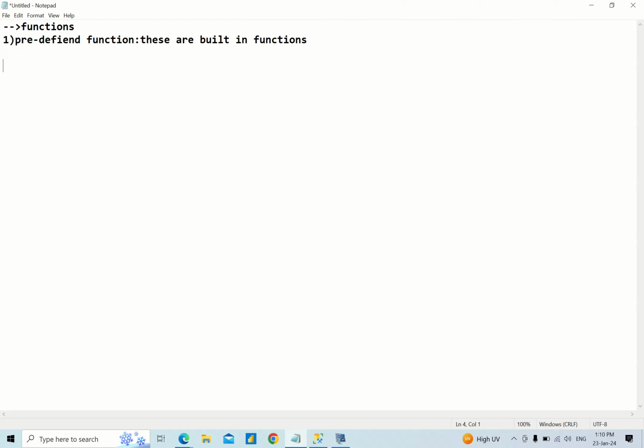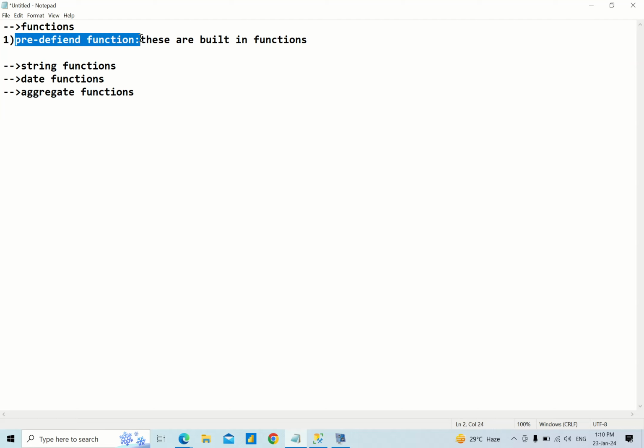Here we have different types of predefined functions. The first one is string functions, the second one is date functions, and the third one is aggregate functions. So predefined functions are classified into three types: string functions, date functions, and aggregate functions.